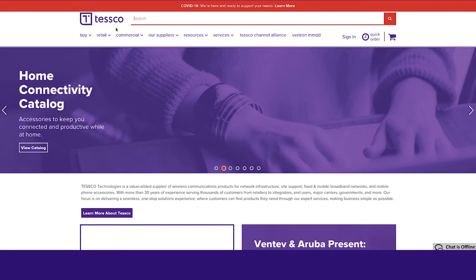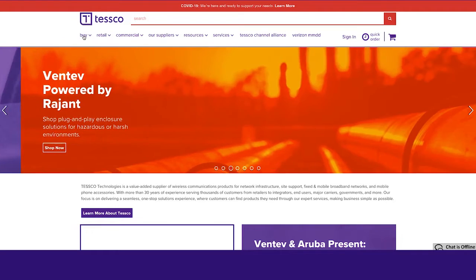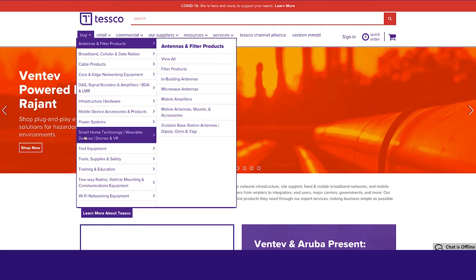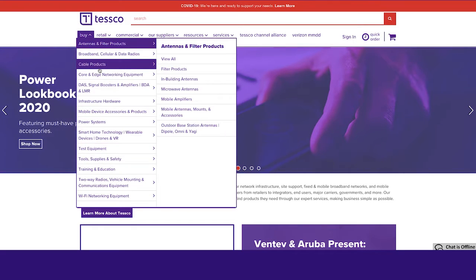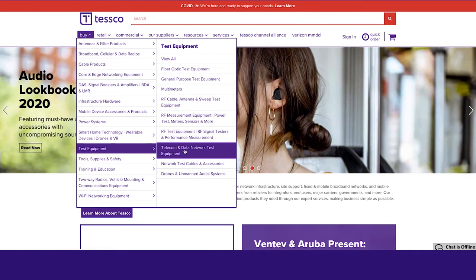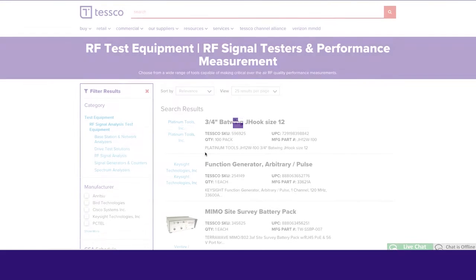From the home page here, you can easily search for products or you can browse them. So to browse products, you can click on the Buy dropdown and find the different product categories that Tesco offers. Clicking within one of these sections will also drill down into that category, and from here, you can easily browse and navigate to the products.